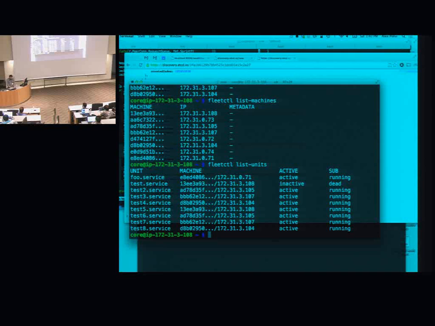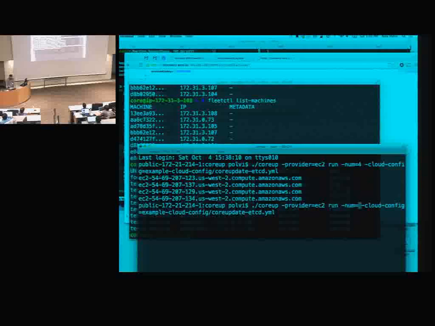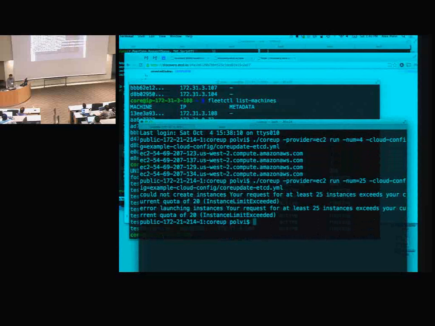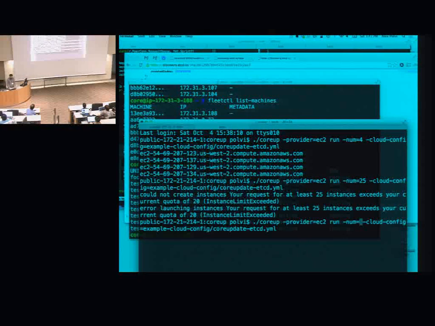Now we can just keep schlepping machines at it and see what happens. Let's tell this thing to run like, I don't know, 25. I don't know what my quota is. Dang, that's my quota on Amazon. My quota on Google is 4,000 cores. That's why I use that one. My quota is 20. Okay, well that's kind of boring. I guess I could launch like 8 more.